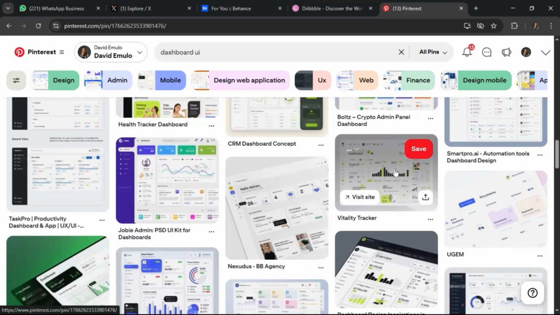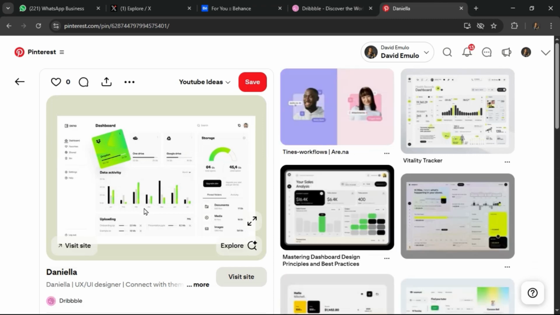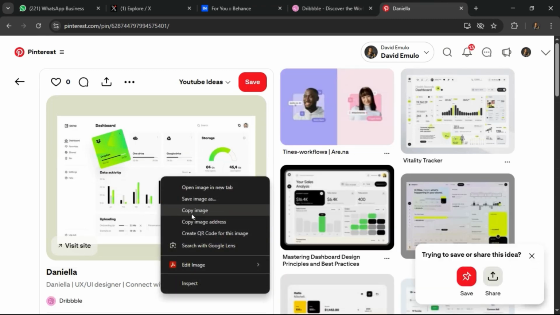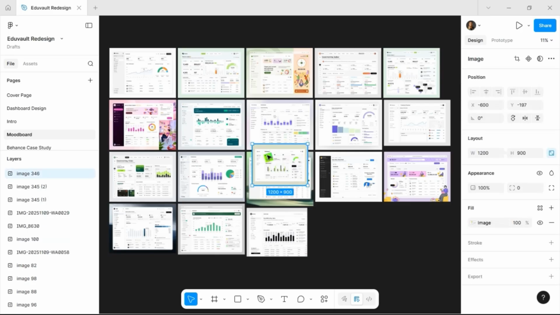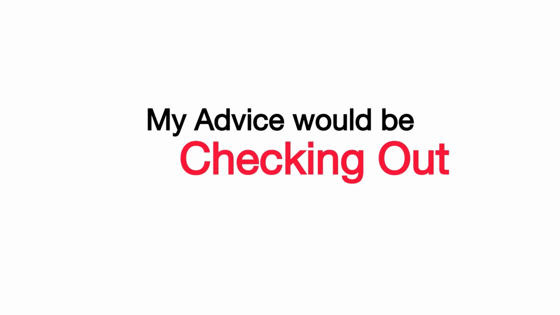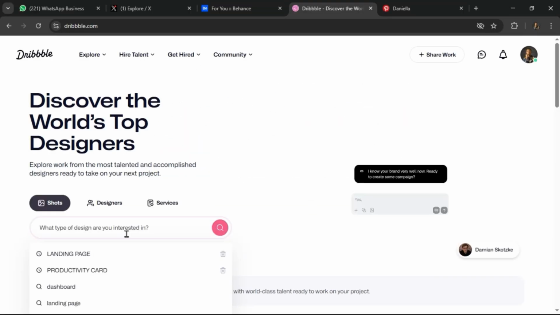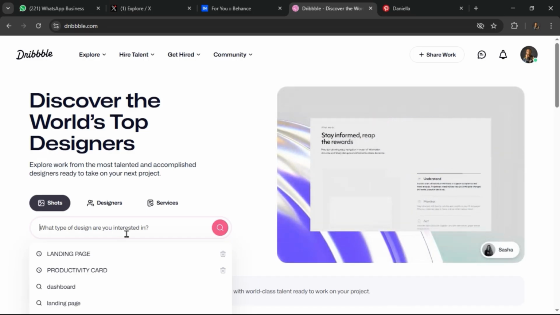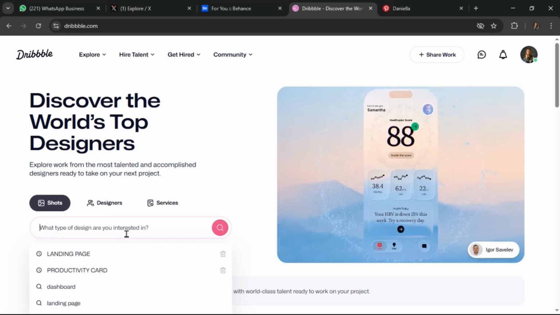Let's just say something like this. But okay, let's see this. I like the simplicity. I'll just copy it and then go over to my Figma file and then paste it in my Figma file. And I've saved it like that. So anytime I'm looking for inspiration for any project in the future, I can just come back here and pick it. But my advice would be checking out top companies like Notion, Stripe, ClickUp, that have recent dashboards that are functional. Many people use mobile these days. So if you're designing your dashboard, it should be usable on mobile.